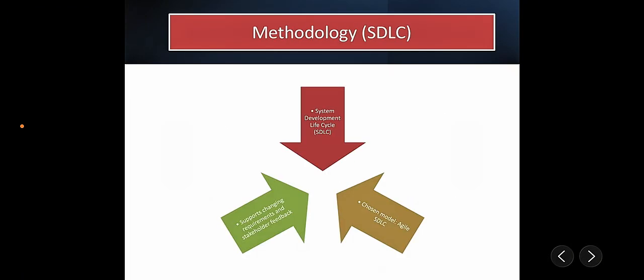So going to slide 2, methodology, which is also called SDLC. For system development, I use the system development lifecycle. There are different SDLC models such as waterfall, spiral, and agile. I chose the Agile SDLC model because immigration systems often change due to policy updates and stakeholder feedback. It also allows flexibility, continuous improvement, and early feedback from users, which makes it suitable for this system.